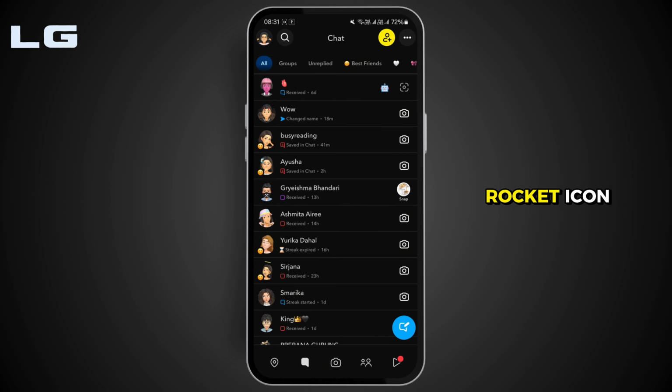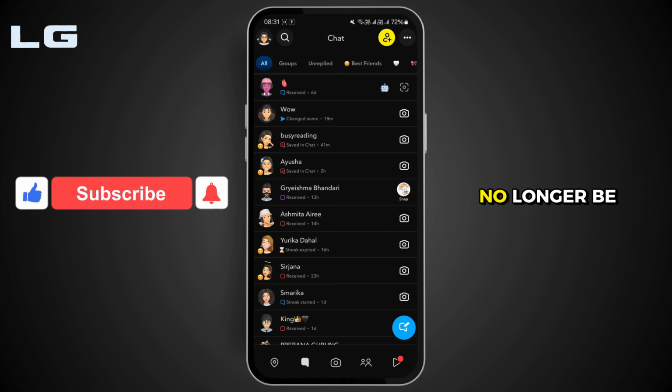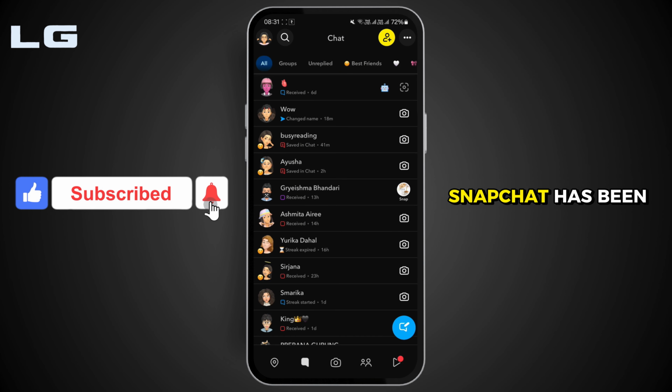And if you don't see the rocket icon, Snapchat's games may no longer be available in your region. Snapchat has been phasing them out in some countries.